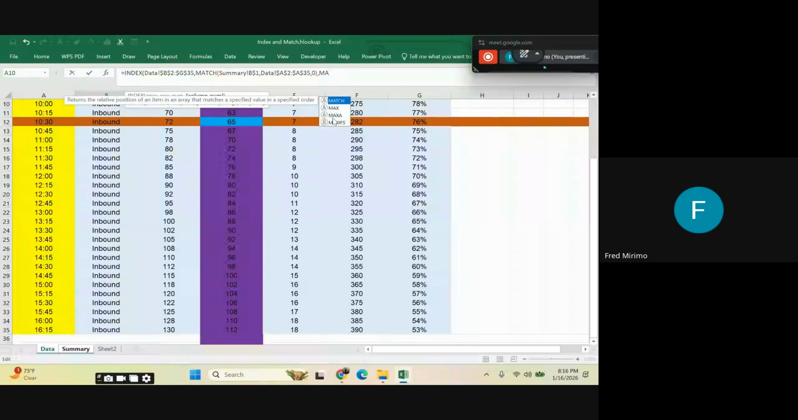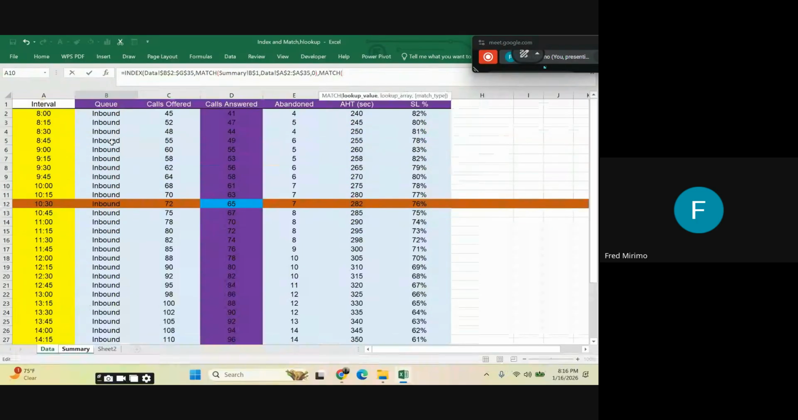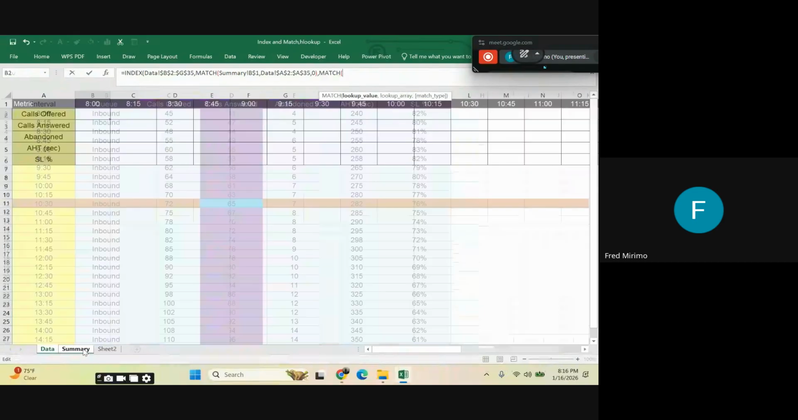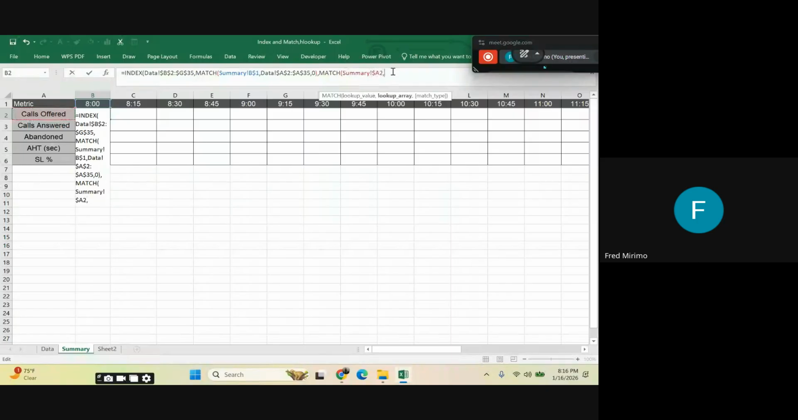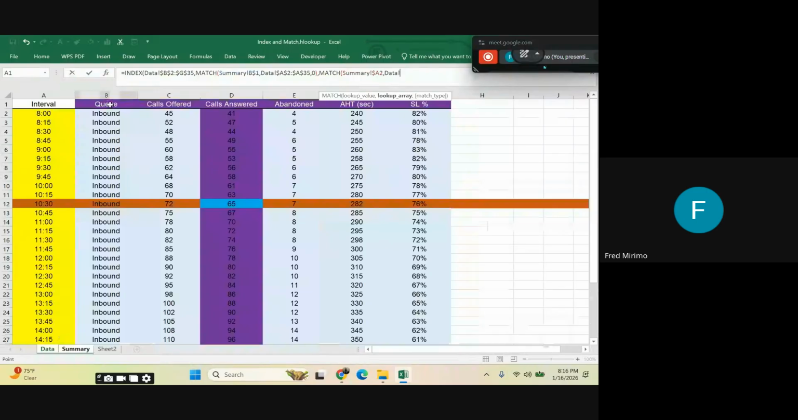So we introduce this MATCH function. What we are looking for at the moment is this. Remember, we'll have to drag this down, so we'll have to put a dollar sign. And then we have to specify the range where that value can be found. So calls offered can be found in this range.